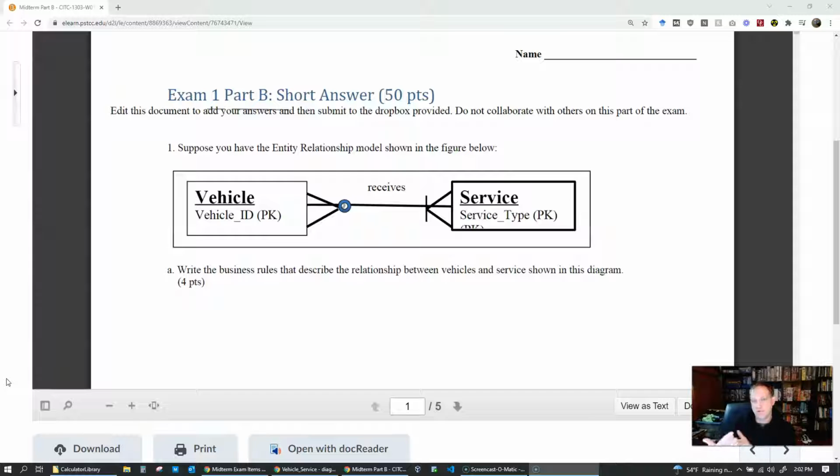Now, if you ask the question, each vehicle will receive 1 or more services. That's the first rule. And notice how I used "each." If you start with each or all or whatever, it works better for formulating it in a formal way. So each vehicle receives 1 or more services. It must receive at least 1.